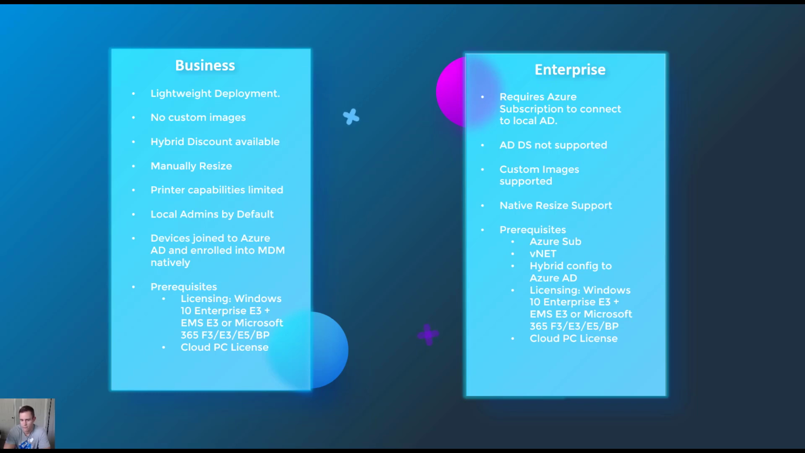With business, you're having to manually resize the images if you want to move up in CPU or storage or something like that, for instance, versus having that natively within the UI for you to customize. Your printer capabilities are limited because you don't control the network layer, and you're also looking at lack of support from Universal Print, things of that nature, which the enterprise level plan does have. All of the users are created as local admins by default, which could be very good or bad in a lot of scenarios, but I just wanted to point that out.